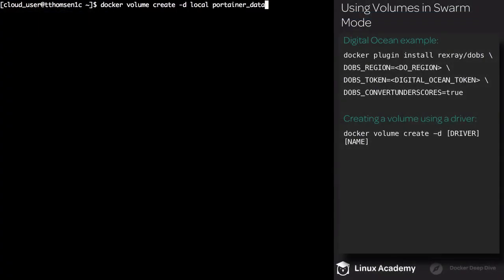Now I want to point out that I am logged into my Swarm manager. The way we're going to create a volume in Swarm is just like on any regular Docker host. We're going to be executing a docker volume create. We're going to use the -d flag to specify the driver, which is going to be local, and then the name of the volume we're going to be creating.